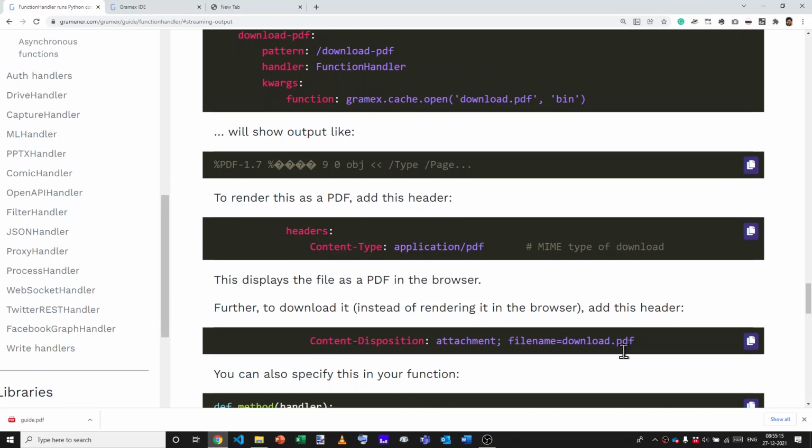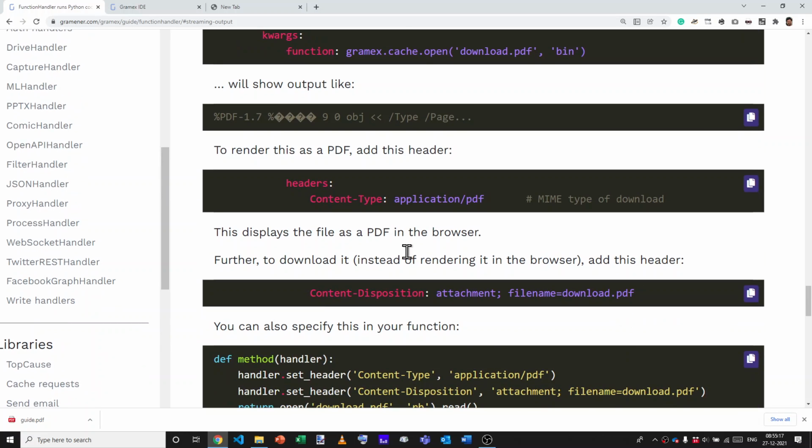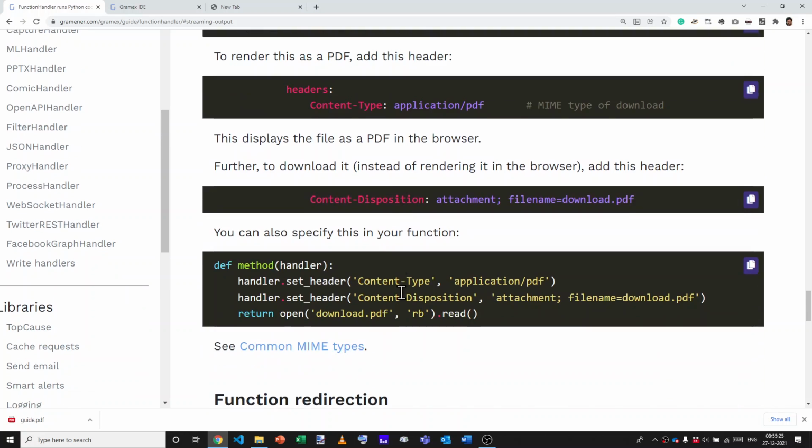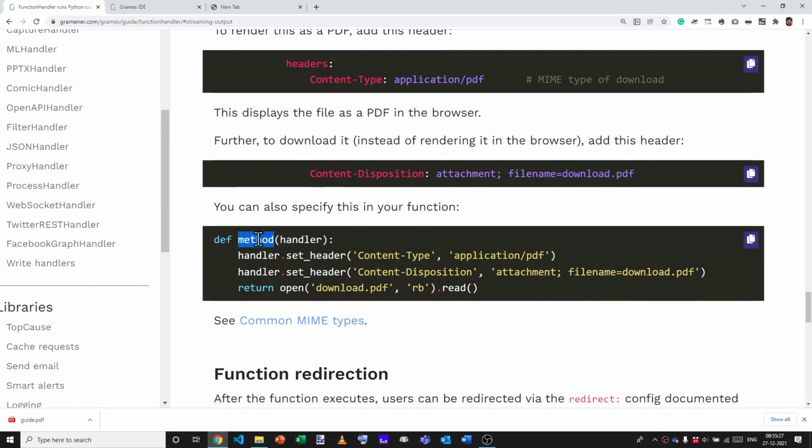This isn't the only way you can set the HTTP headers. This works perfectly fine if you know what the type of the file is. But sometimes you may not, and you may want it to be generated dynamically. So in that case, within your function handler, you can use handler.set_header of content type, which is the key, and then the value. And this value could be dynamic. If you're serving a PDF file, set it to application/pdf. If you're serving, let's say, a PNG image, then set it to image/png.